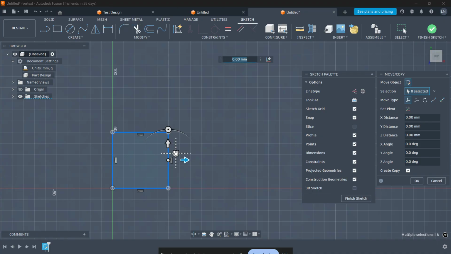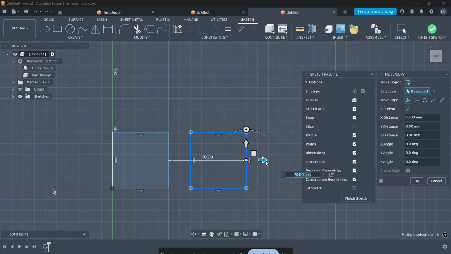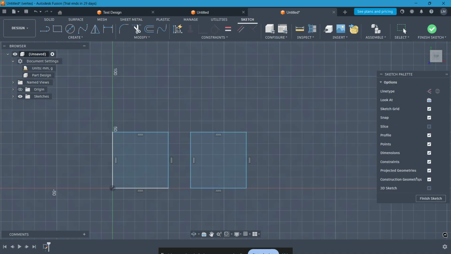If you want to leave the original objects where they are and create a duplicate instead, ensure the Create Copy checkbox is ticked in the Move window. Take your time to align everything exactly where it needs to be. Once you are satisfied with the new position of your geometry, click OK in the dialog box to finalize the move. Your sketch objects are now perfectly positioned and ready for the next stage of your design process.